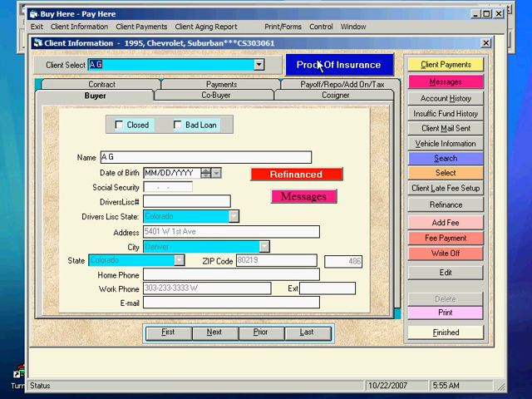Now you can see there's a blue proof of insurance button. If this is flashing, that means the proof of insurance has expired. And you can print reports of expired proof of insurances.